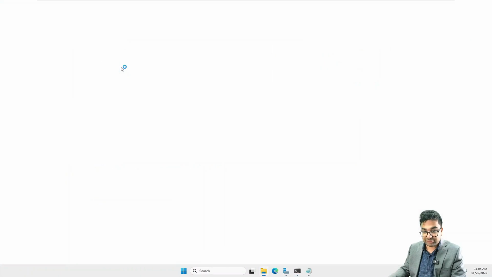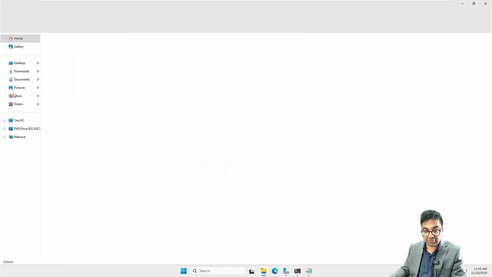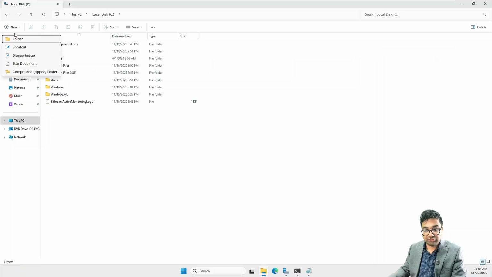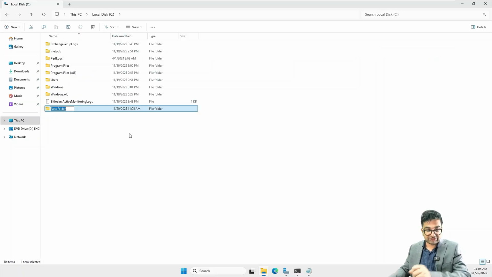First, I'll go to my file explorer. Then I'll go to this PC and I'll add a new folder. This folder will be called EdgeTransport, without the space. Remember, without the space, EdgeTransport. Now, once this folder is created, I'll right click on the folder.